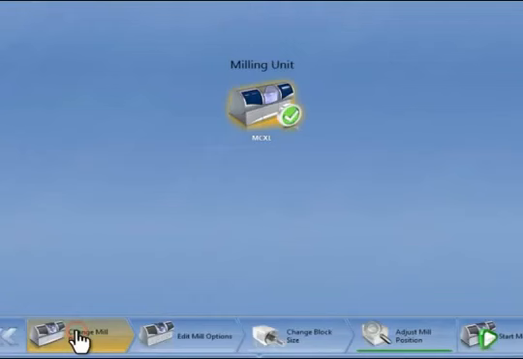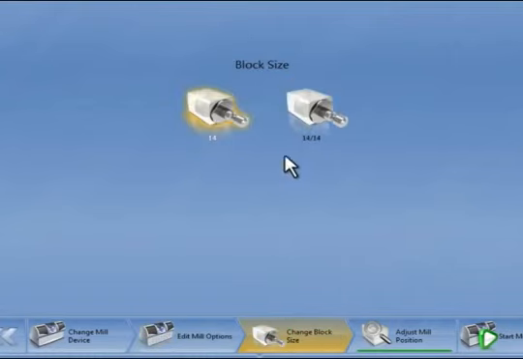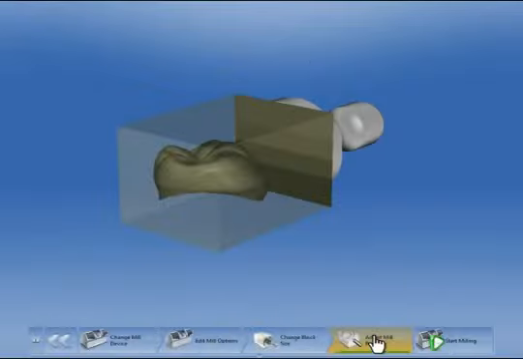Here, we can again check or change the milling unit. We can choose the milling options, such as fast milling or veneer mode, that we naturally ignore in this case. We can also vary the block size and ultimately alter the position of the restoration within the block.